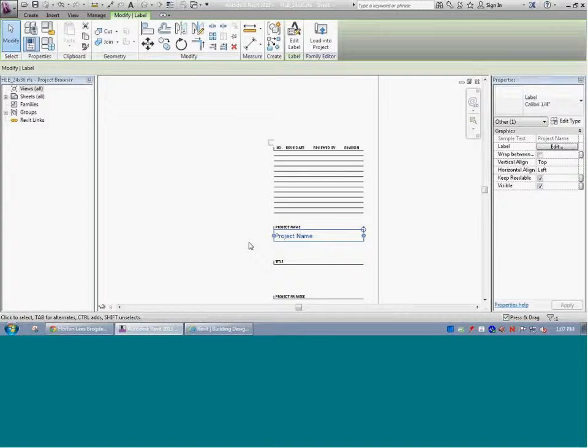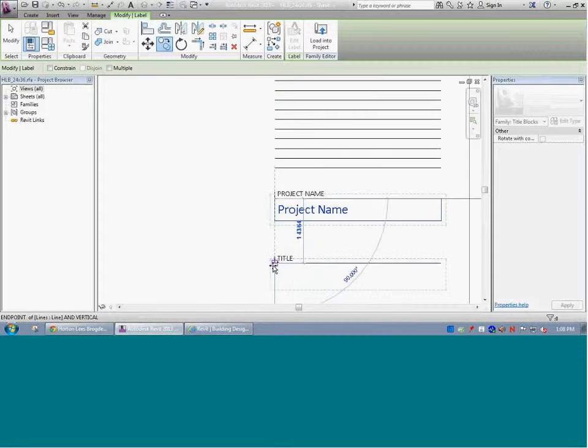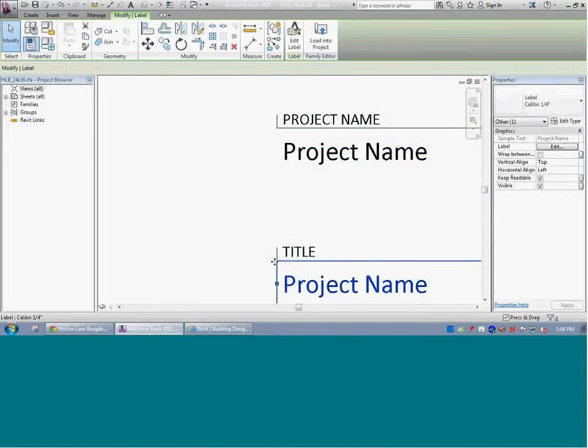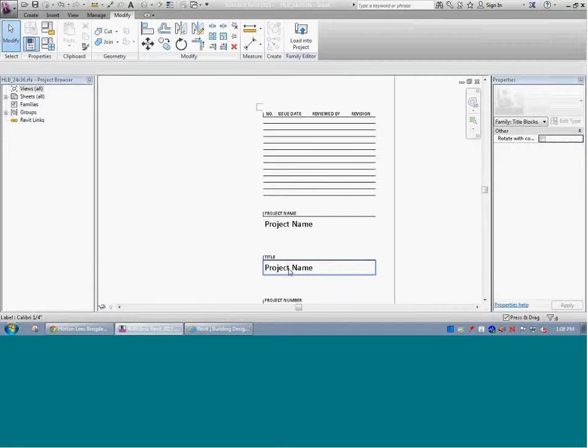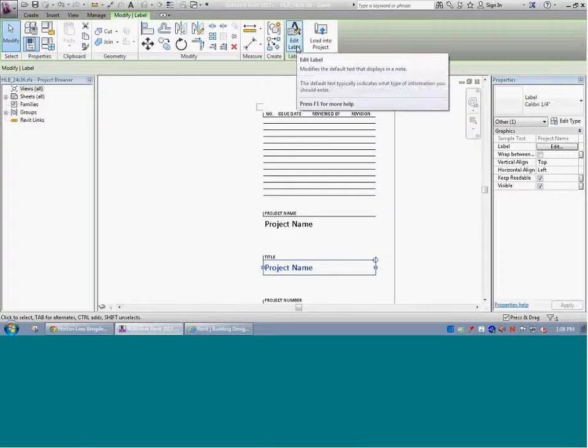Okay, so this project name, the middle of each sheet is also quarter inch, so I can use the same. I'm going to use the C command, and I'm going to come on that point. And accessing project name, I'm going to go to edit label.